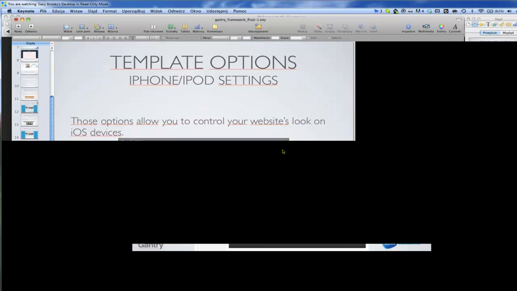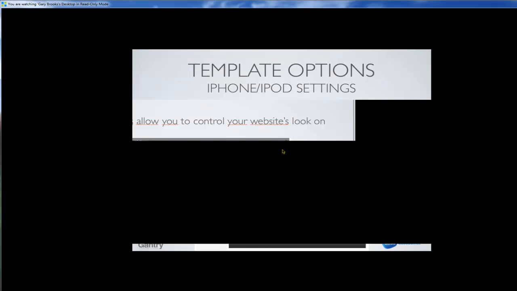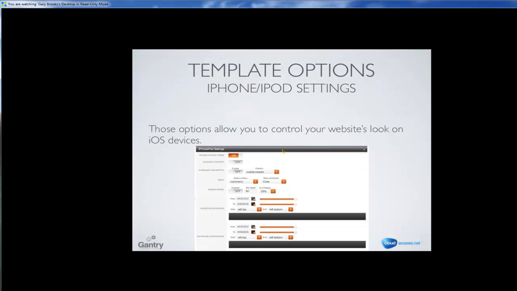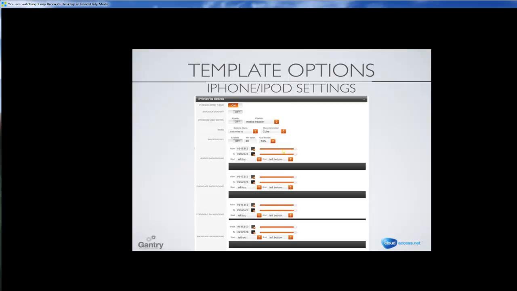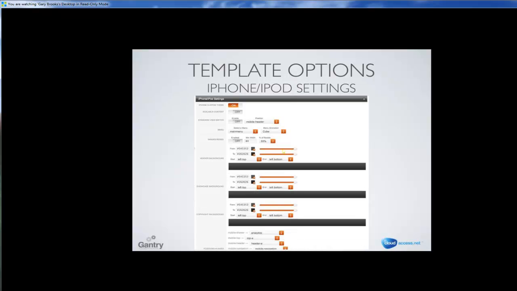The next tab is iPhone and iPod settings. Those options allow you to control the look of the website on iOS devices. And you can change the view of this website on those devices. You can change the backgrounds and some colors.